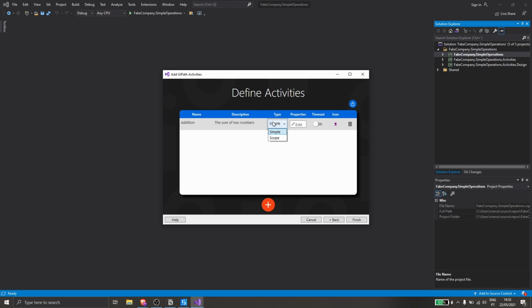Now here on type, let's choose the option simple. The scope will be useful if you want to create a set of activities that, for example, need authentication. For example, activities to work with Dropbox. Maybe you'll have to do authentication and you can use a scope to authenticate all the activities inside of that scope. So in this case, let's choose the option simple.